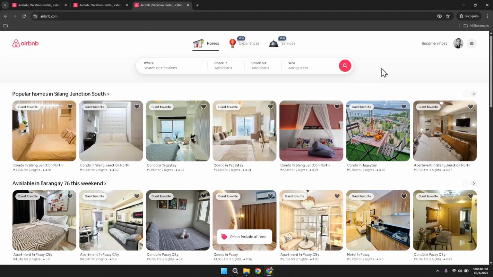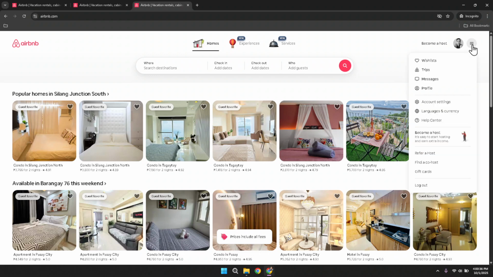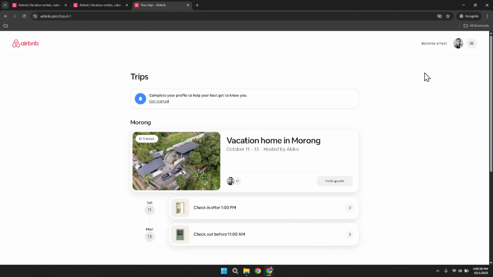Once you're in, direct your attention once again to the menu icon at the top right corner of the screen. Click on it, and this time, look for and select the option labeled Trips. It's in this section that you'll find details about your past and upcoming stays, each neatly listed for your perusal.